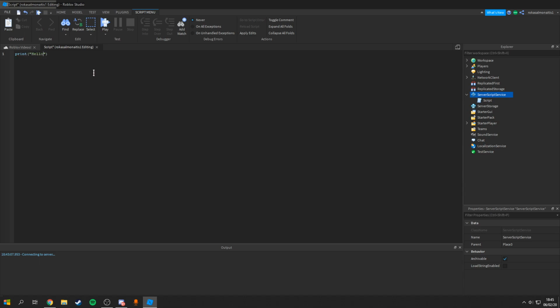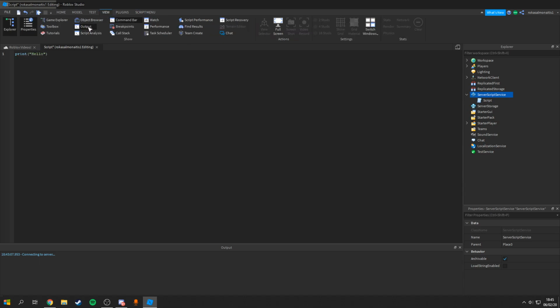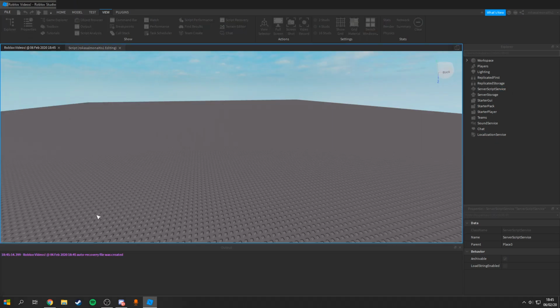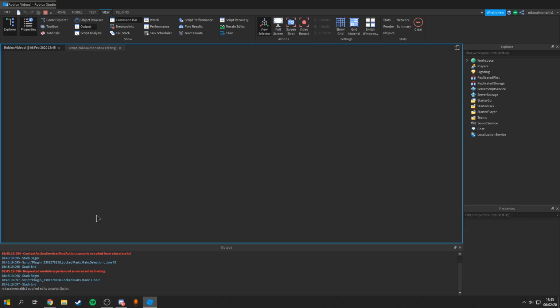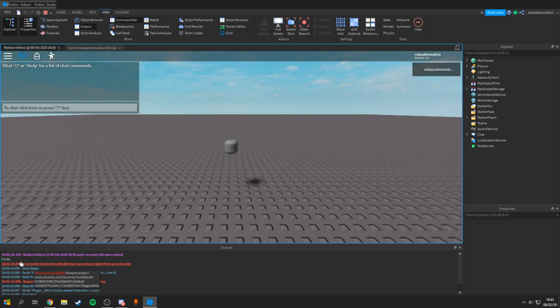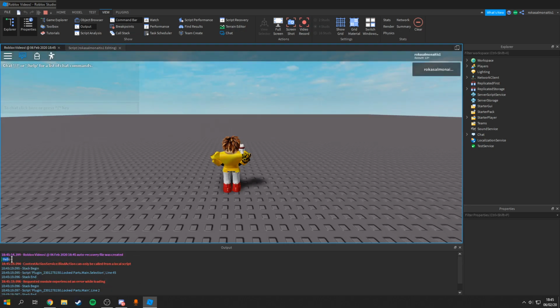hello, if we go to our View tab and open up the Output and start the game, as you can see, it says hello.